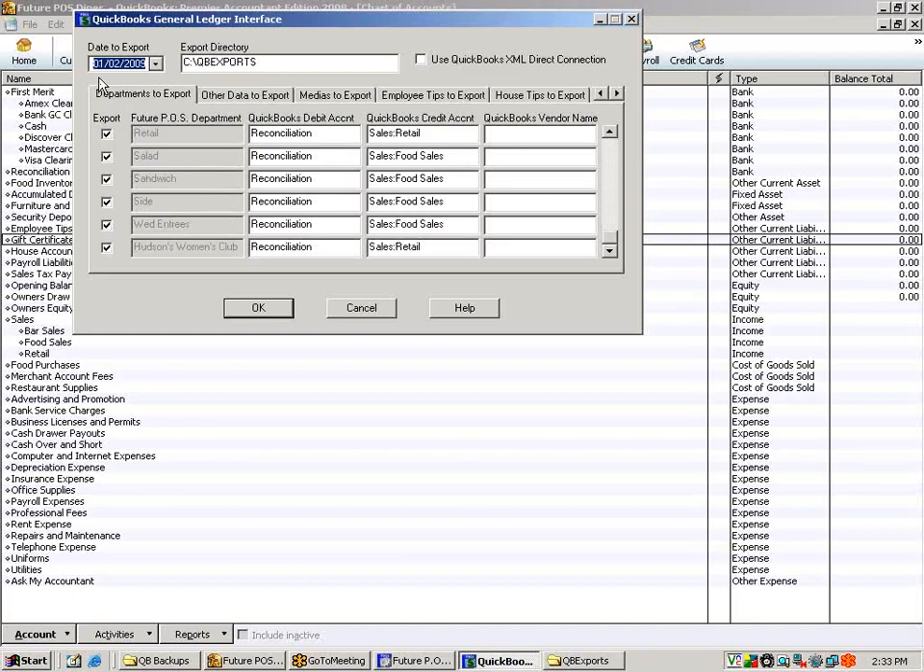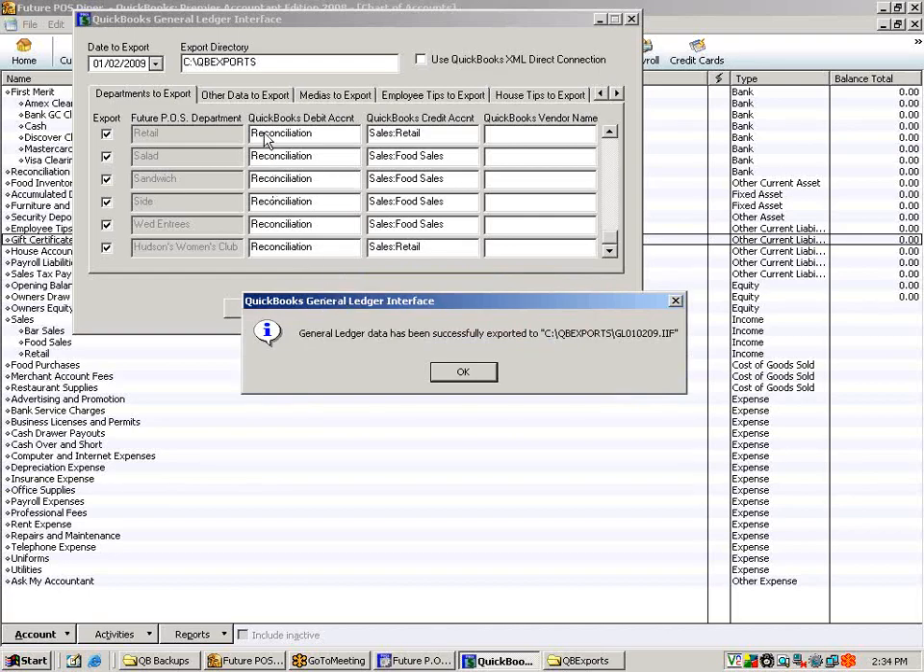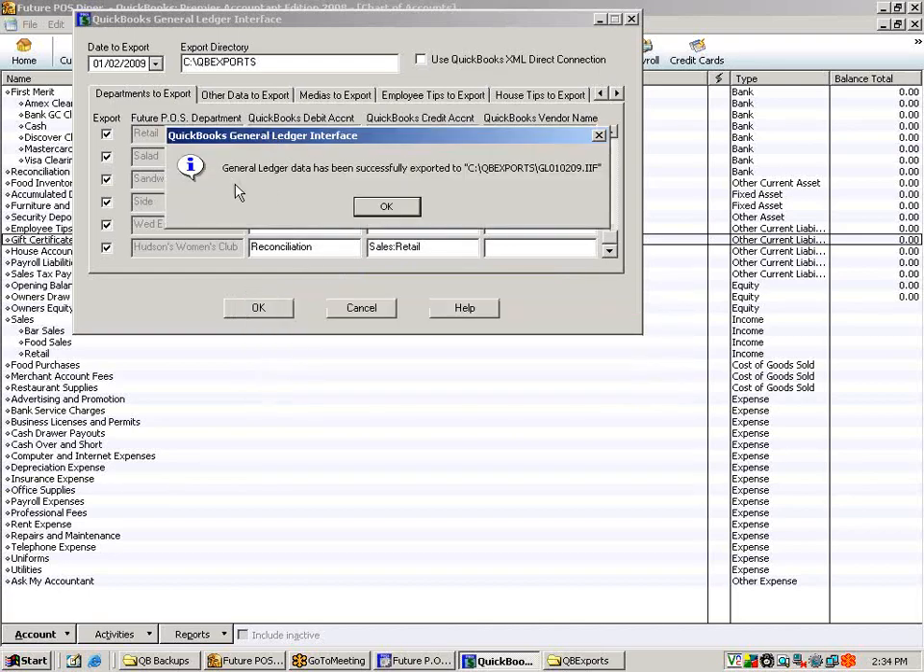Okay, so we have this all configured the way we want. Now, for my export, we're going to export January 2nd sales data, as that's all this database actually has in it to pull through. So I'm going to choose my date to export as January 2nd, 2009. It's set to the QuickBooks export directory, and I'll tell it OK, create the export. The system is going to tell me to please wait while it generates the IIF file. I'm not entirely sure, but I believe IIF stands for Intuit Interchange Format, but don't quote me on that. A quick Google would let you know what that actually means.